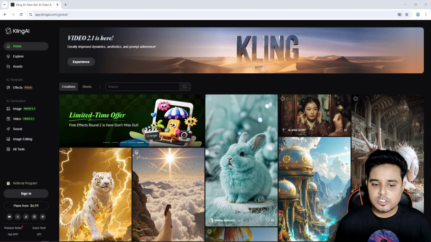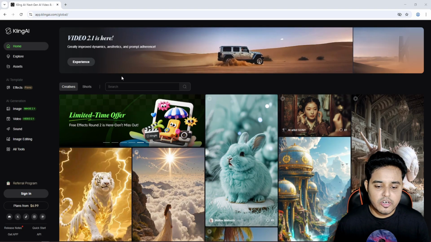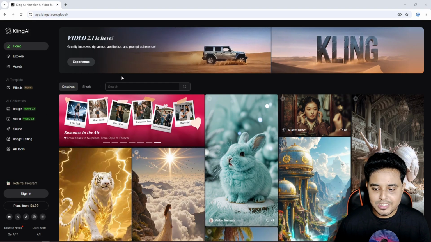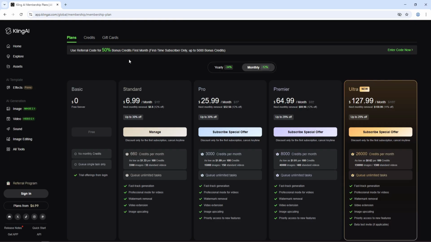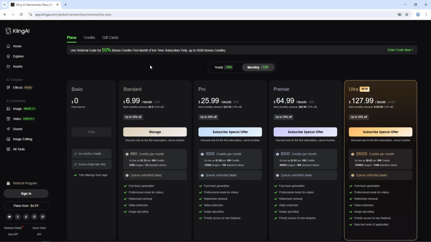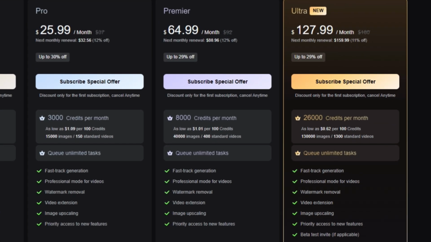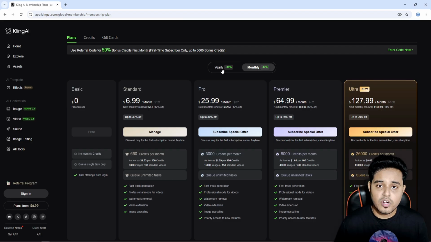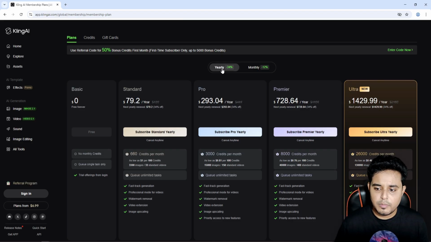Here you can see the interface of Kling AI. Before creating an account, let me show you the pricing plans. As you can see, Kling AI has a basic plan which comes for free. You are going to get some credits, but the credits are not going to renew every month. Then comes the standard plan, which costs $6.99 per month, and you can take all the other plans as well. If you click on the yearly package, you will get more discount as well. As you can see, 34%.